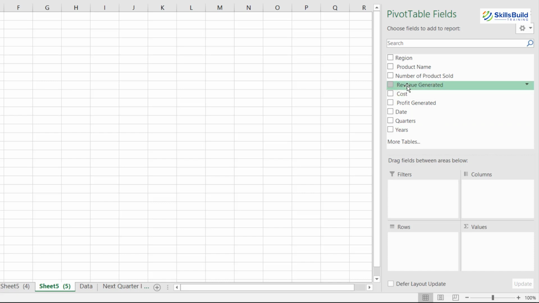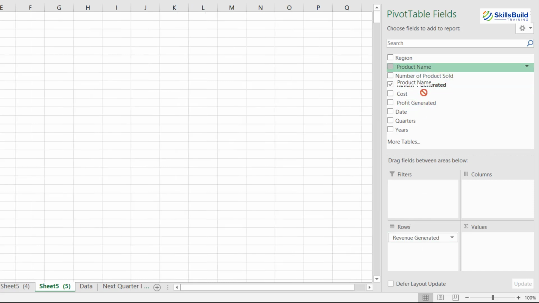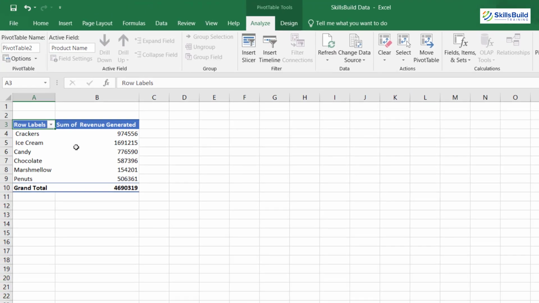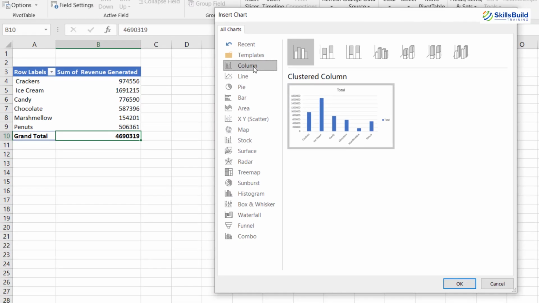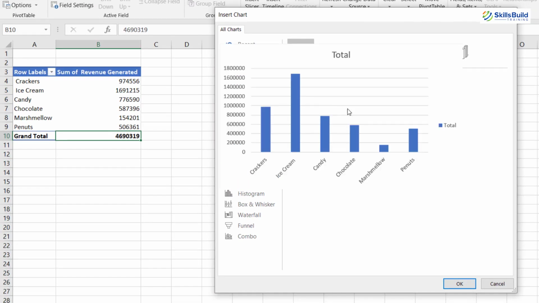Well, I want to know how much revenue has been generated by each product for me. So for that, I'll move my product name into my rows and I'll move revenue generated into the values. So here I have the information about profits that I have generated by each product. Now again, just click on it, go to analyze and click on pivot chart, and let's have a column graph for that one as well. So here you can see we have detailed information about how much profit has been generated by crackers, ice cream, candy, chocolate, marshmallow and peanuts.